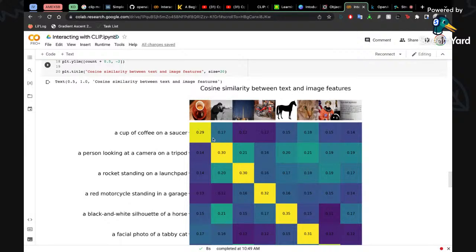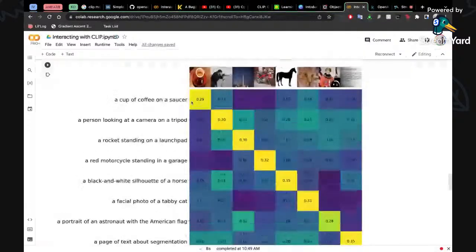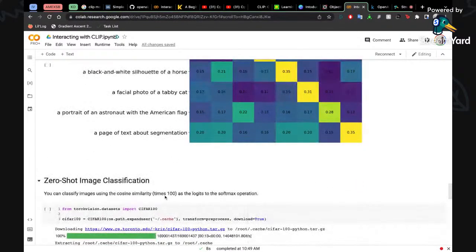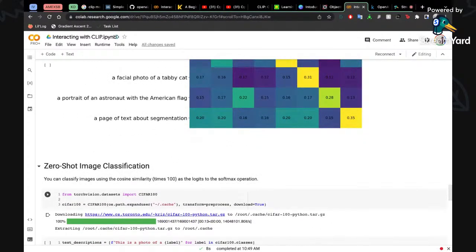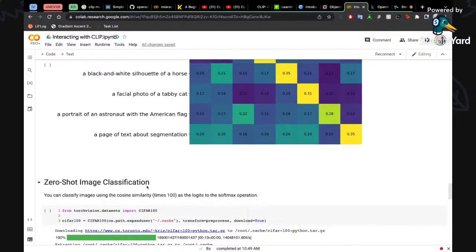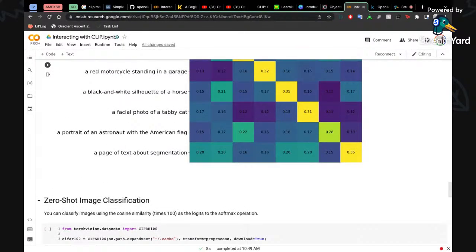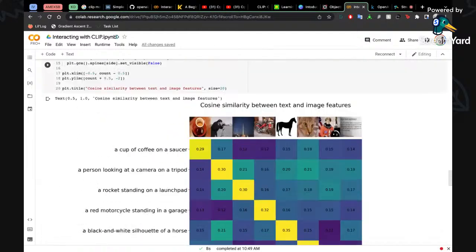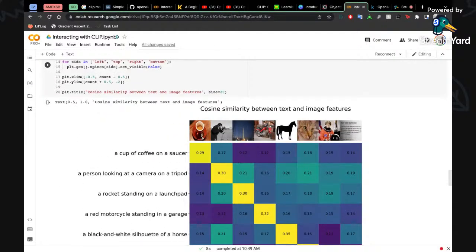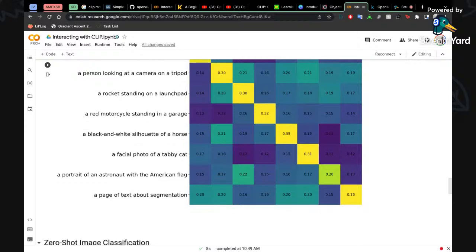And so here you can see that a cup of coffee or a saucer is assigned to the correct image, and that's the highest one that we have. Also a person looking at a camera on a tripod, that too. And if we come here, portrait of an astronaut with an American flag, that's the correct one as well. So here you could see that the CLIP model performs exceptionally well on assigning the correct label to the correct image, although these images are not part of the 400 million images that it has already been trained on. And so here we are a testament to the zero shot capabilities of the CLIP model.